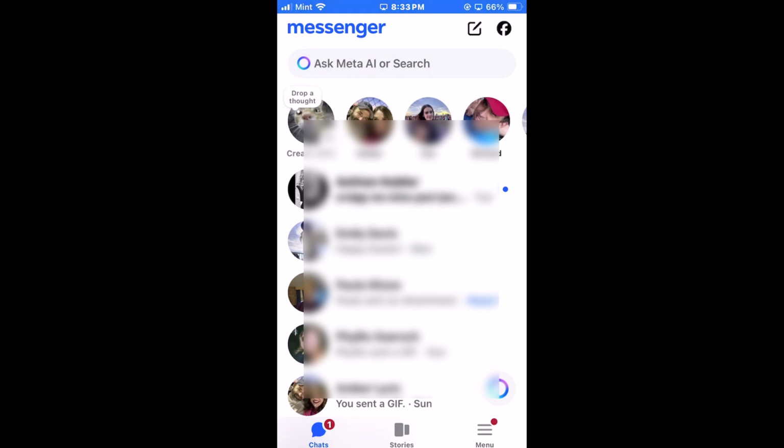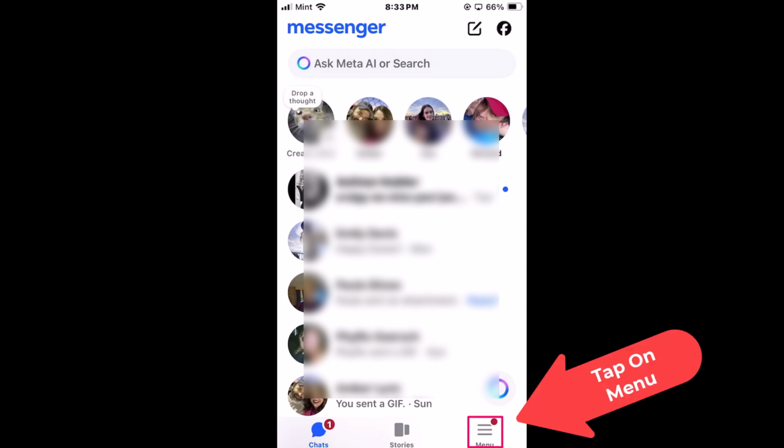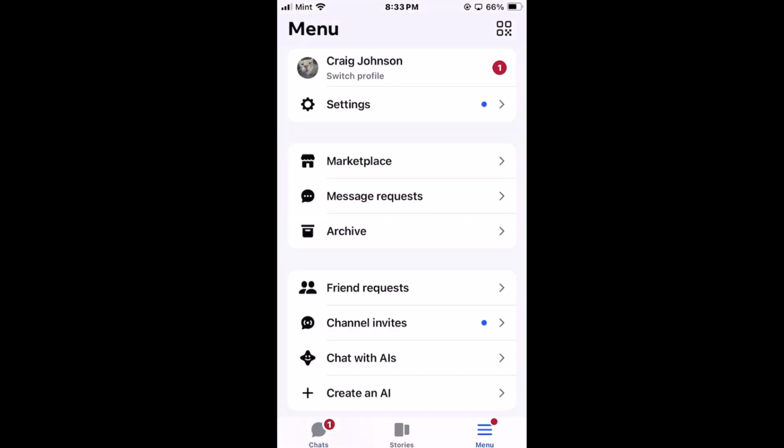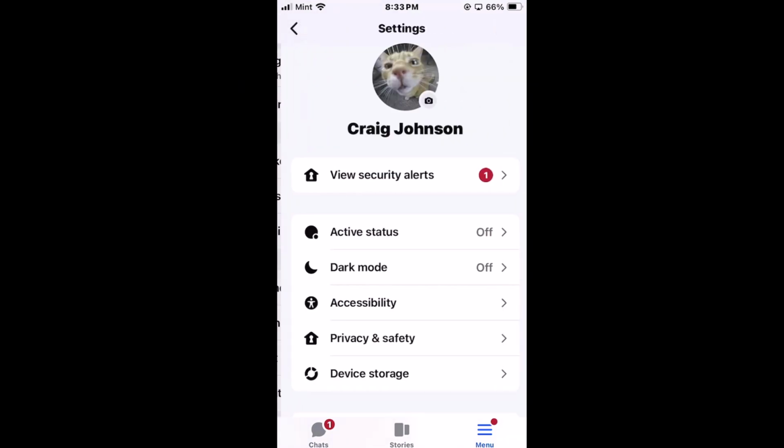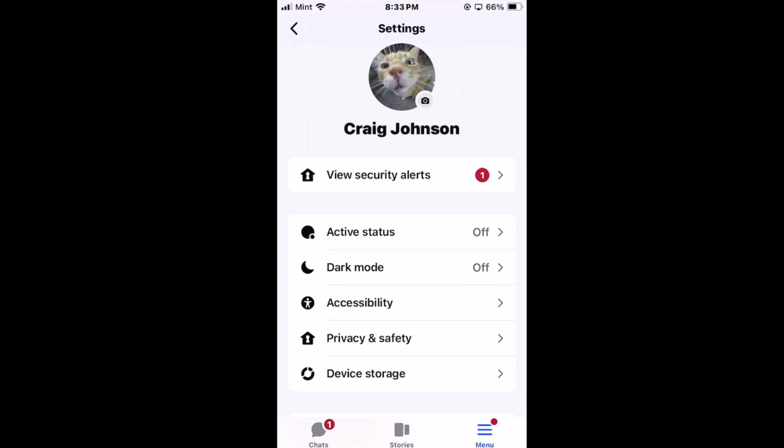Your active status is what shows people if you're online or not. To enable it or disable it, first thing you want to do is go down to the lower right hand corner and tap on Menu. Then you want to go up and tap on Settings. Then you'll scroll down just a little ways and right in here, Active Status.